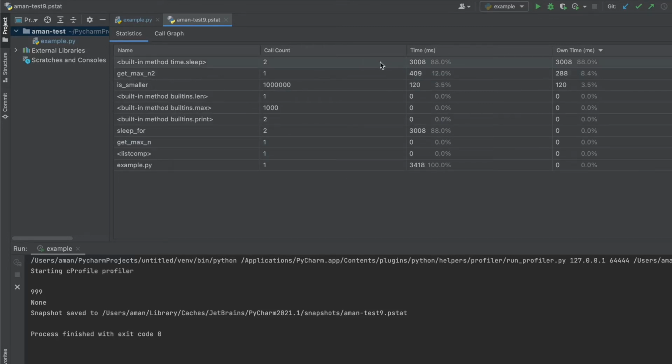But over here we can see that getMax took 0 milliseconds, whereas getMax n squared took 409 milliseconds. And then we can also see sleep 4 took 3000 milliseconds, or 3 seconds, which is about right if we consider we passed 1 and then 2 afterwards.